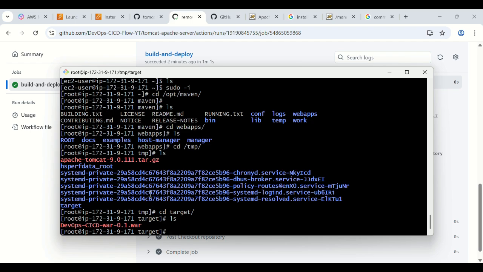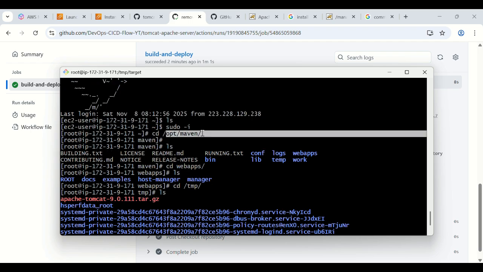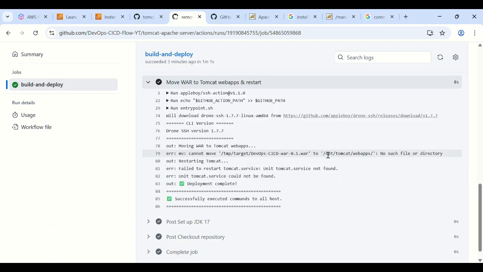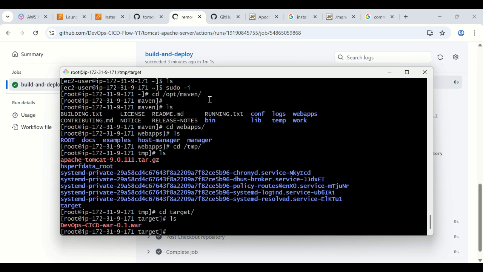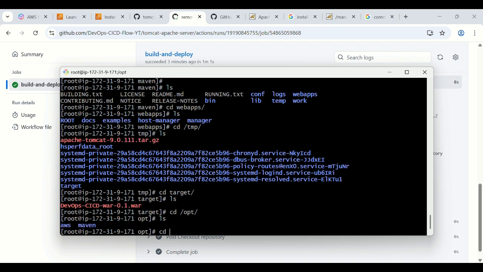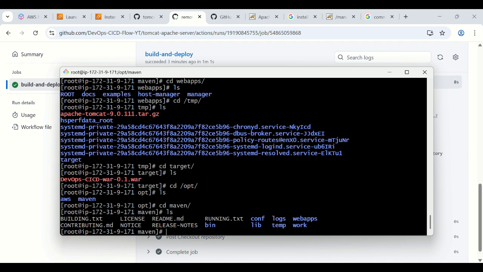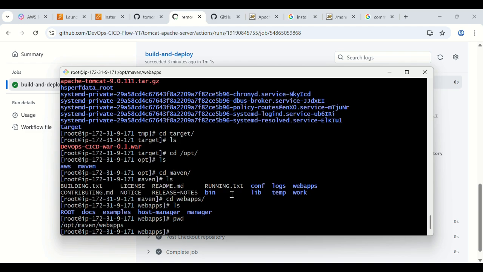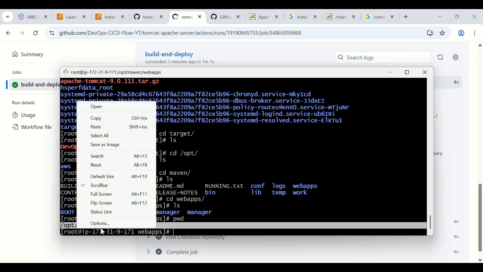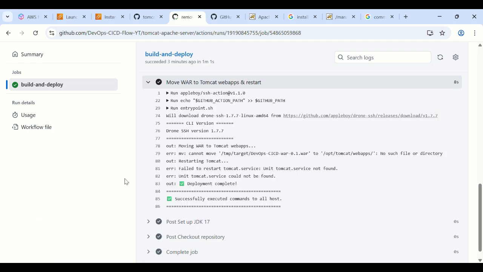Okay, so our directory is opt maven, inside that webapps. We wrote opt tomcat, opt maven. Okay, our directory name is wrong here. Let's check the directory name. opt, ls, okay, maven, ls, cd webapps, ls, okay. Now do pwd. So our directory name is this one, opt maven and the webapps. So let's copy this directory name and go here.